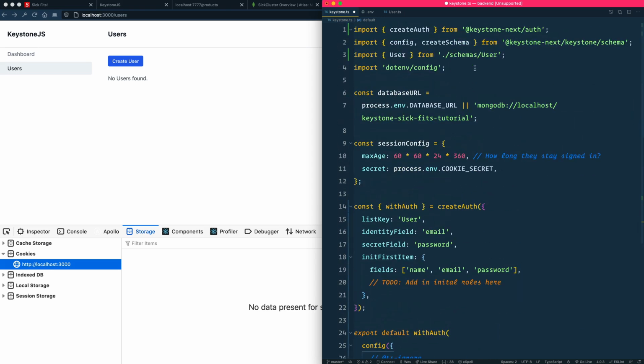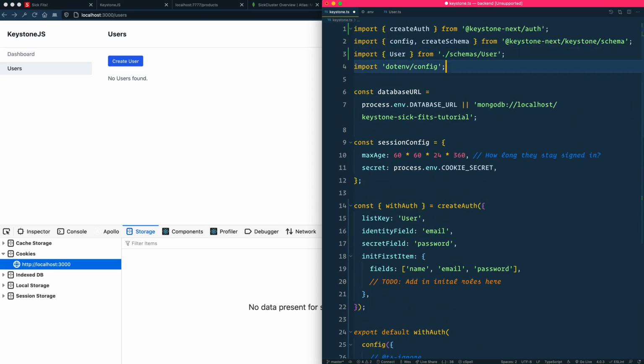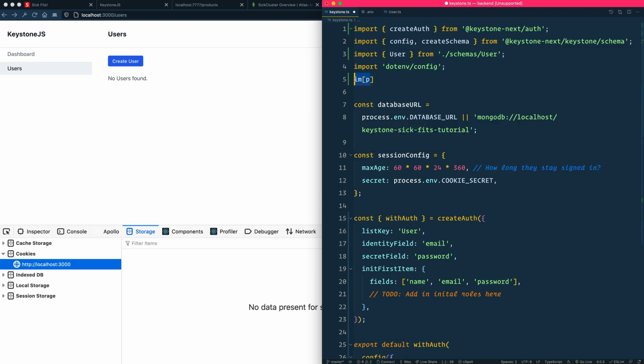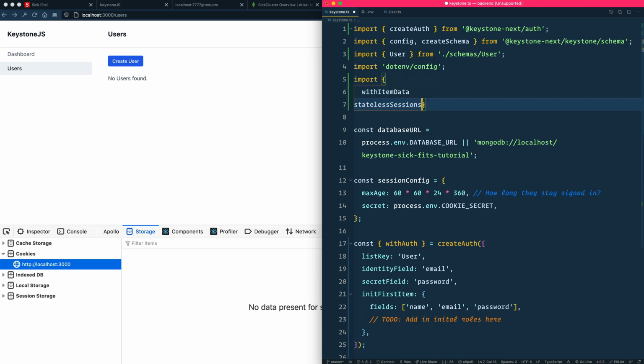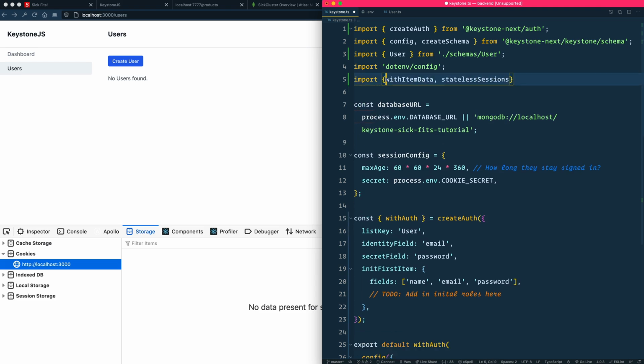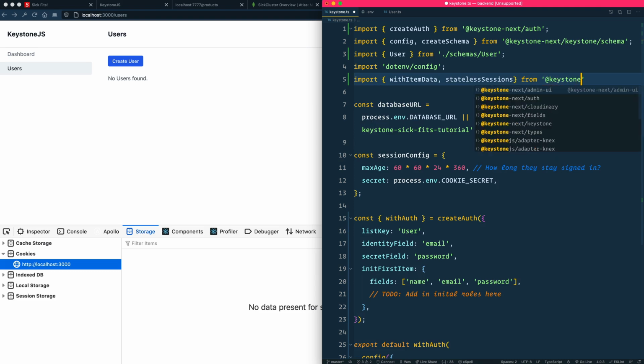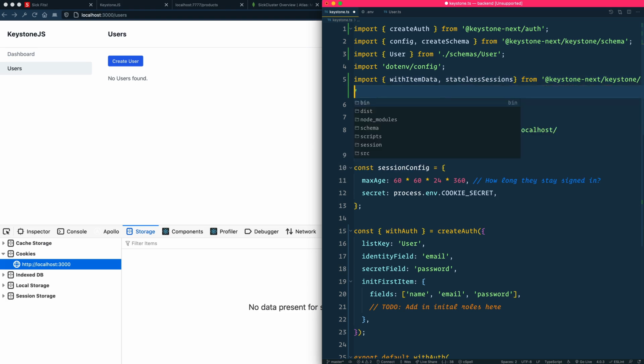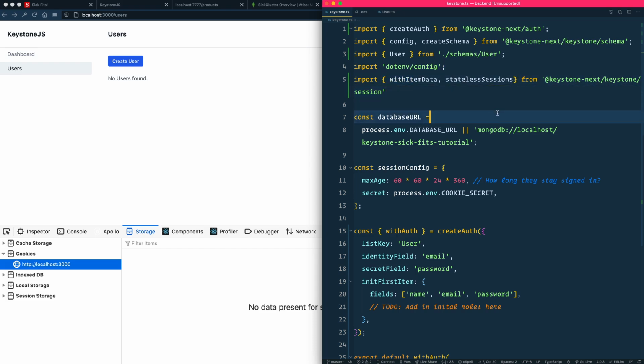We'll go to the top here and let's import both of those, withItemData and statelessSessions. And that comes from @keystone-next or just @keystone.js, and the package is called keystone. And then it's further inside of session. All right, so now we've got withItemData and statelessSessions.